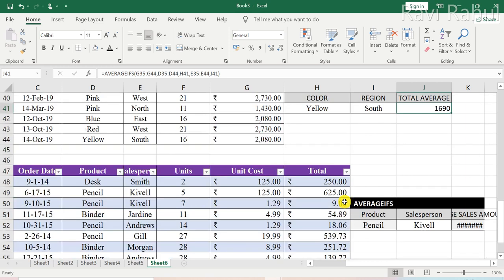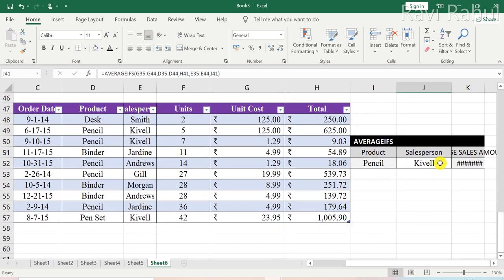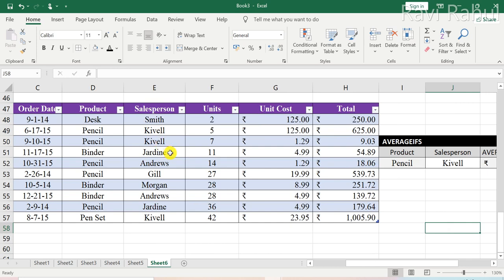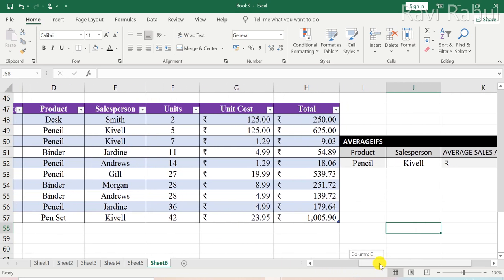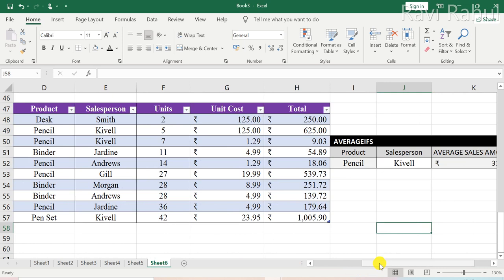Let me take one more example. Suppose I have data where different products like stationery products are being sold by different salespersons. Now what I want to know is the particular products sold by a particular salesman. What is the average of sales generated by a salesperson according to the products?